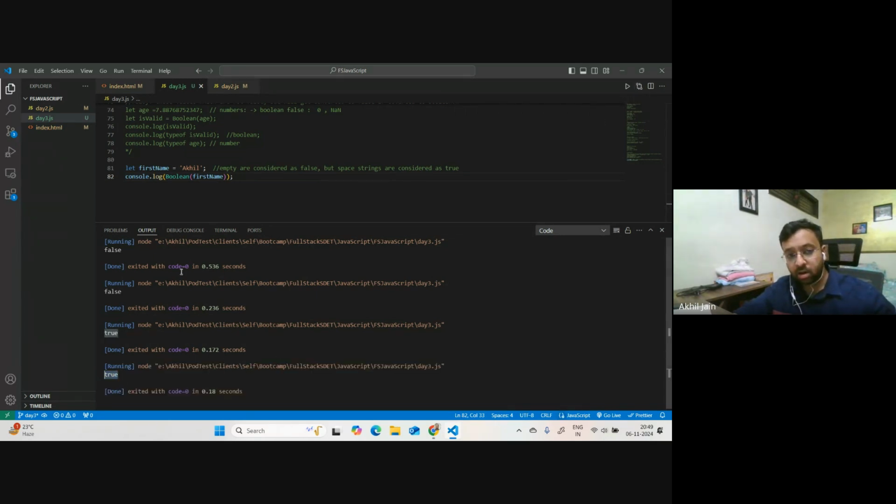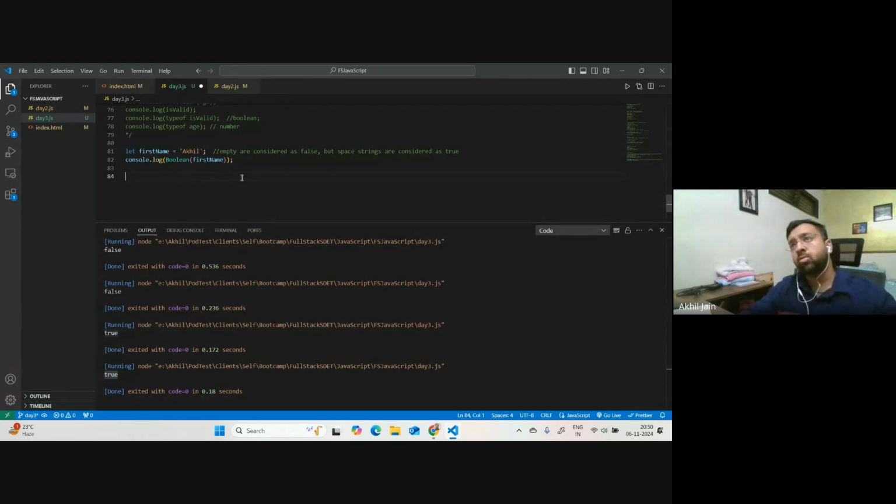True, right? So in the case of numbers, what are the values which will return false? 0 and NaN, right? In case of strings, what are those values? Only the empty string, that is, you open the single quote or double quotes and close it without providing any space.